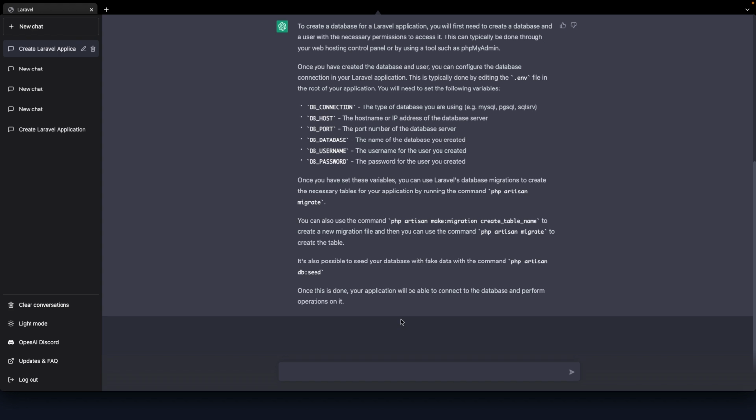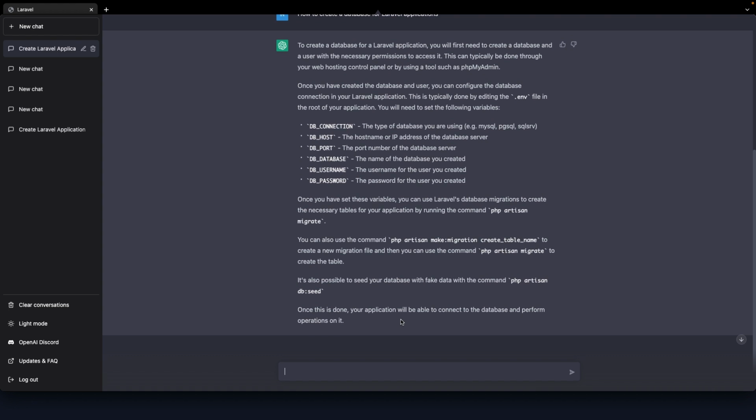All right, ChatGPT generated a pretty in-depth response for us. And the one thing that I like right here is the fact that it's telling us that there are multiple ways on how you could create your database. It's telling us that this can be typically done through the web hosting control panel or by using a tool such as phpMyAdmin. Then it's pretty much expecting you to create your database. And I actually expect that too, because Laravel is a PHP framework. And once you have mastered PHP, you pretty much know how to set up your MySQL database. So let's make sure that we create our database first before we move on to the second part.